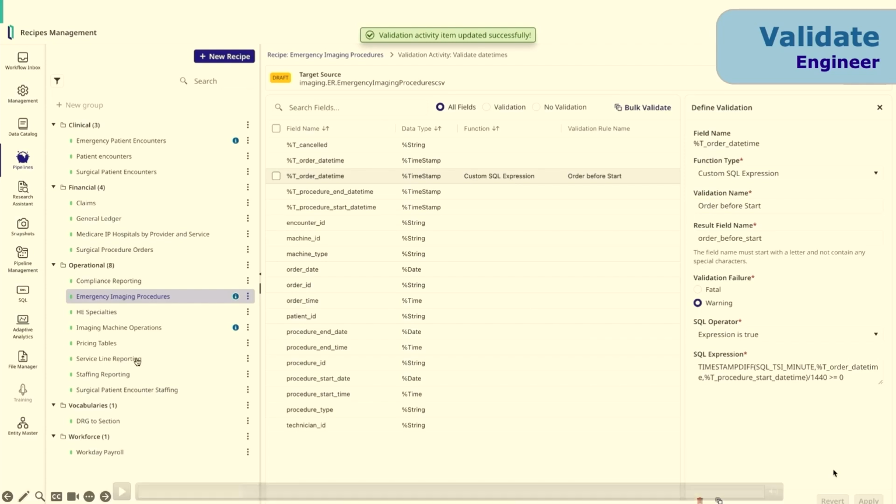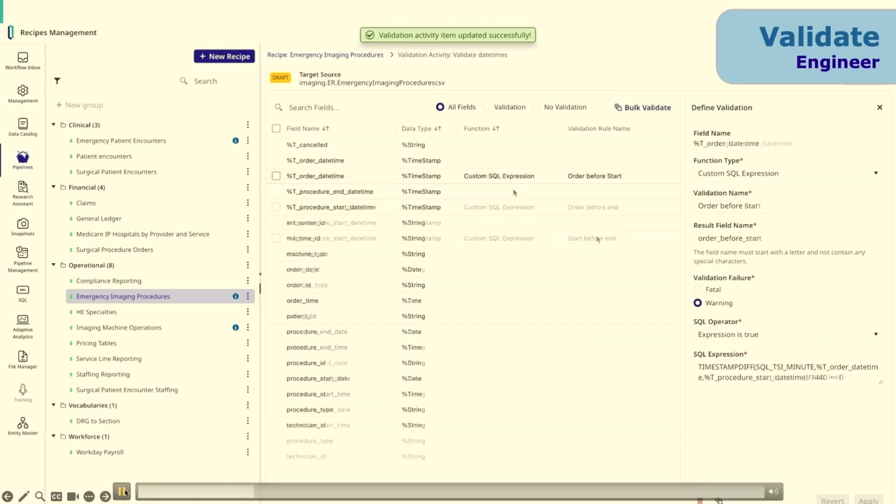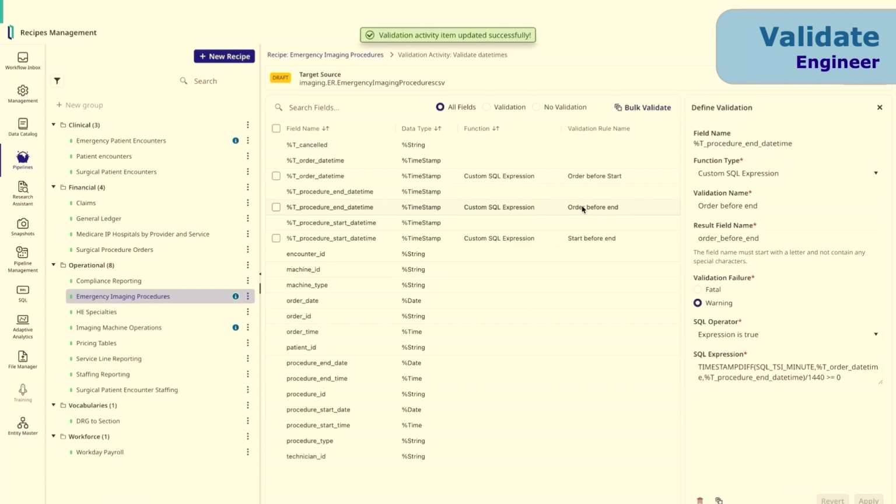So here, we are going to create a few rules. And this is just to make sure that the order time, procedure start time, and procedure end times make logical sense. So for example, the order must happen before the procedure starts, and the procedure must start before the procedure ends.